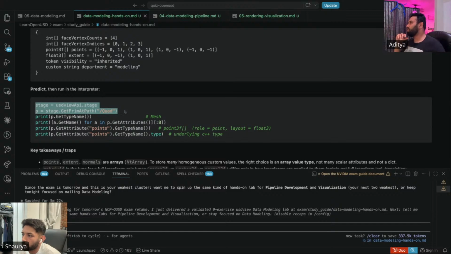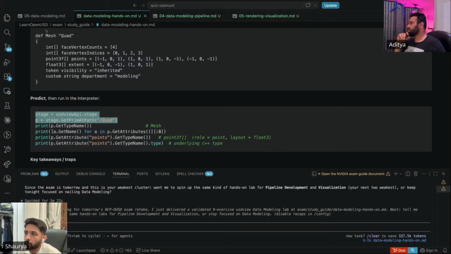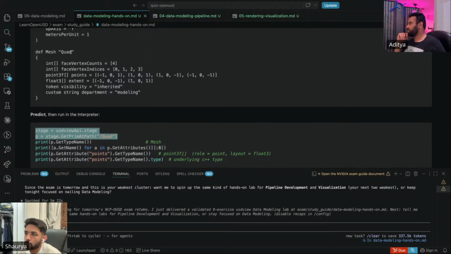Can you go up a bit? Get the attributes of quad, and okay, 0 to 8, right? So the attributes for quad will be face vertex count, face vertex indices, and points, a float3f. So 1, 2, 3, 4, 5, 6, 7. The type name of quad, I think this will be mesh. Yes. And then print a dot get name.